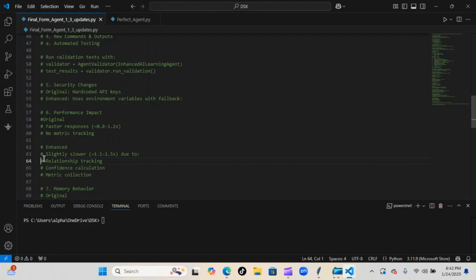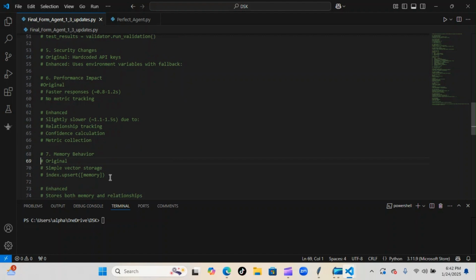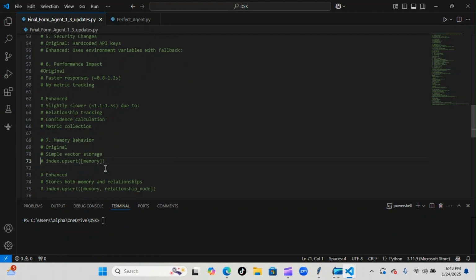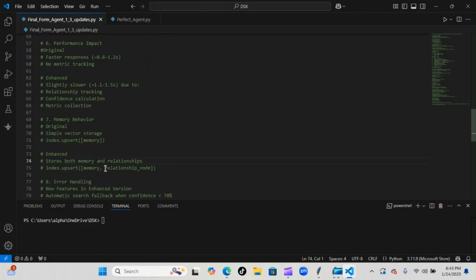Then we have our memory behavior. The original was a simple vector storage, like I showed you. We were using Pinecone, which is a simple vector database. So with the enhanced version, we're going to have both memory and relationships. If you recall, like I said earlier, we had the relationship nodes. So it's not going to just store single instances of things to remember. It's actually going to try to make correlations between different experiences that it had in the past, and actually make connections between those and store it as a whole.